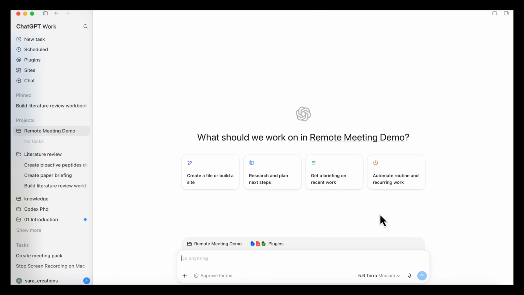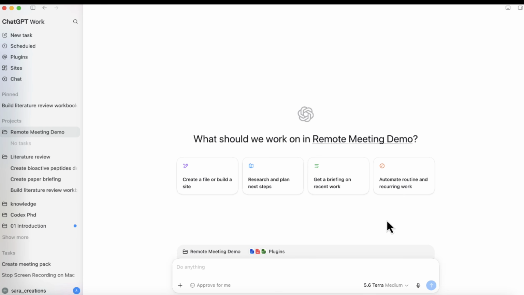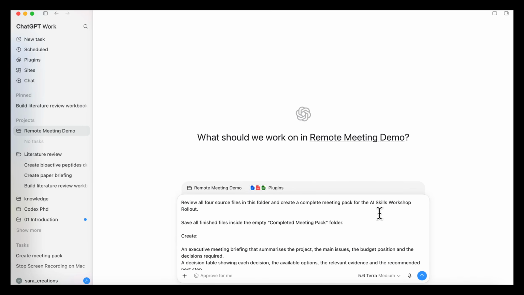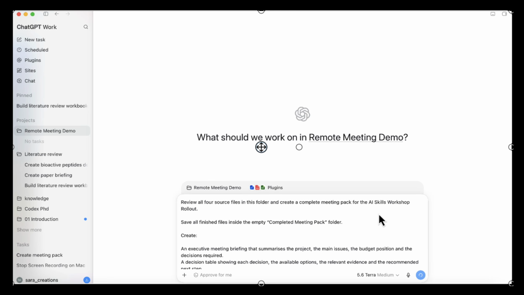The aim is to show you how ChatGPT can review several files stored on your computer and then how you can build on that information and create new documents from your phone. I am now going to ask it to review all 4 source files and turn them into a complete meeting pack. Here is the prompt I will use. Review all the files inside this project folder and create a complete meeting pack that includes a concise executive briefing, a decision table, a timed meeting agenda, and then save all completed files inside the completed meeting pack folder.